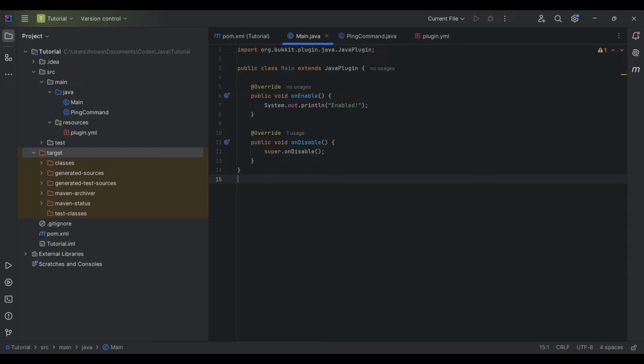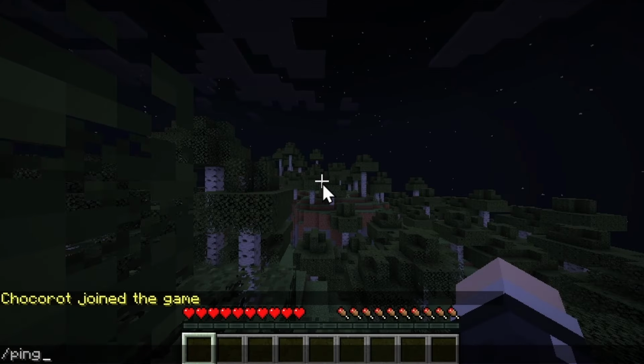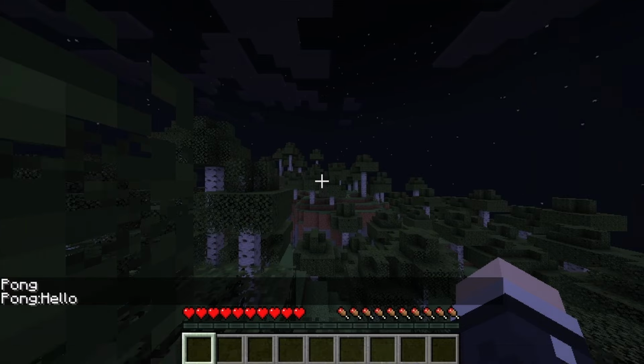Before we start, you need to have a plugin created. You can refer to the last video on how to make a plugin. In this example, I will make a command named ping that returns the arguments to the chat with a pong. If there isn't an argument, it will only return a pong.